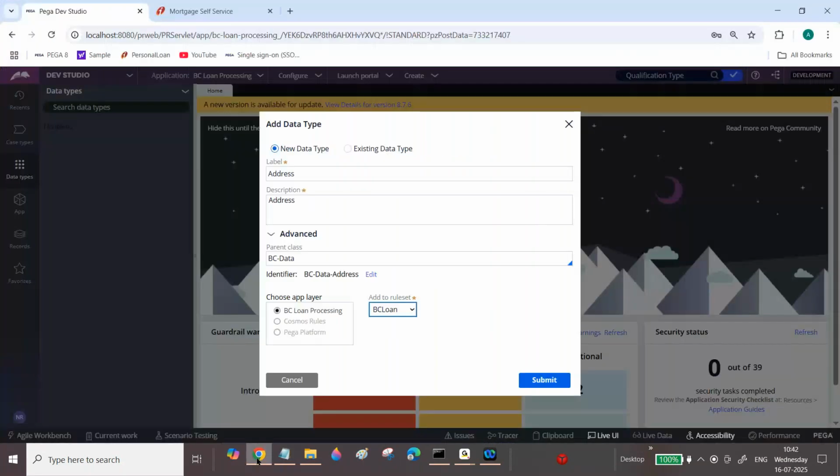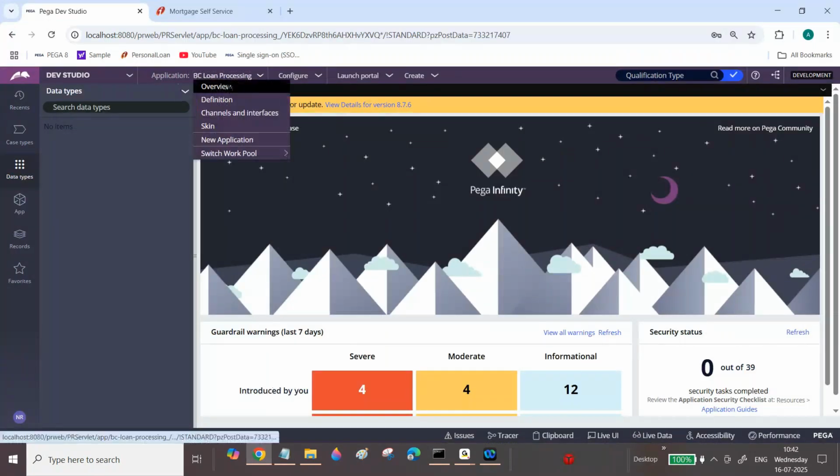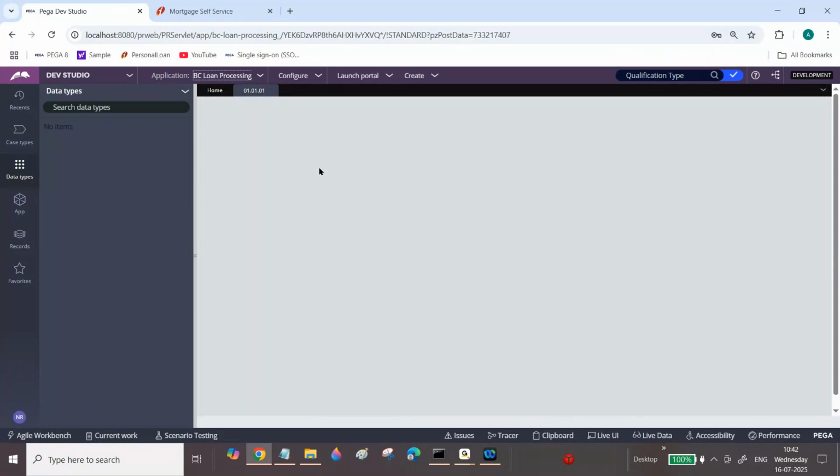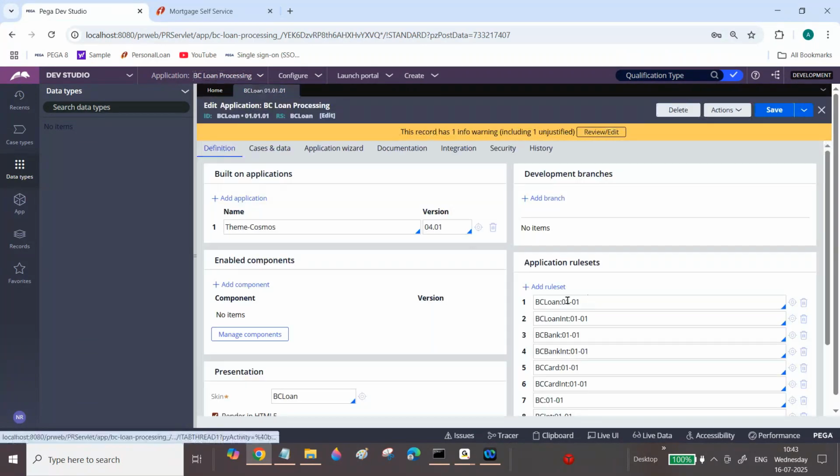Okay, one minute, I will open the application stack. Open your application stack. Simple question: are you going to add this rule set into your insurance implementation application? No. This rule set contains what? It is specific to BC loan.